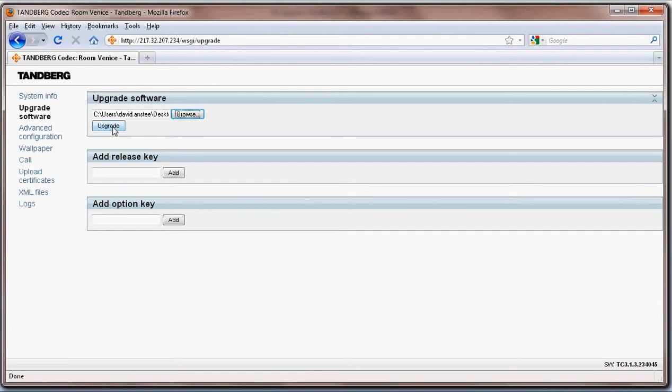Once you are ready, you can click the upgrade button and this will then start to send the latest version of firmware to your codec. It does take a little time to upload the firmware as it is over 200 megabytes in size, so please be patient. The upgrade process takes around 6 minutes and will reboot the codec once it's finished, which will also take an additional 2 minutes to reboot. Please remember not to navigate away from the web browser while you are waiting for the upgrade to perform.